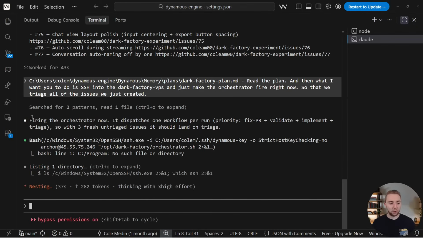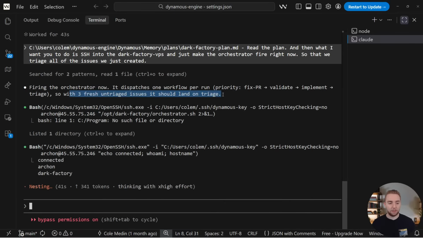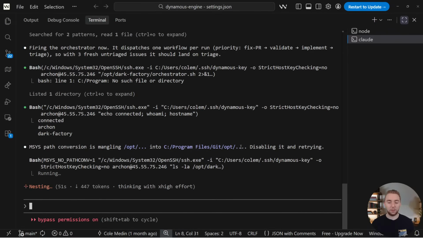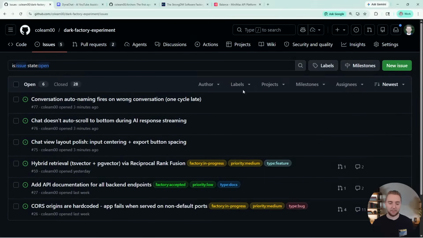Okay, so firing the orchestrator now. It dispatches 1 workflow per run. So with 3 fresh untriaged issues, it should land on triage. All right, very cool. And then within my Claude Code running locally, I can also have it monitor the Archon workflows that are running in the VPS. And so I don't really have much visibility into it outside of that, but that's really all I need. I want this to just run in the background. So I'm not hosting the Archon web UI or anything there.